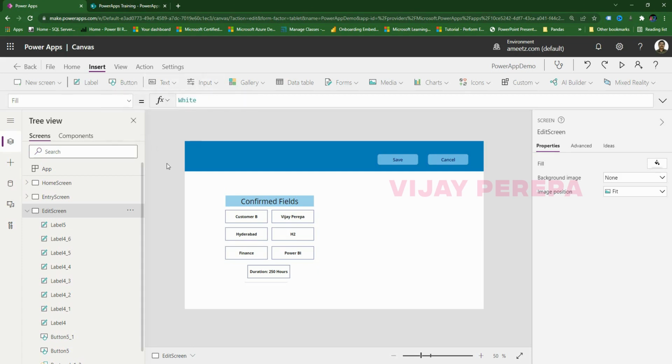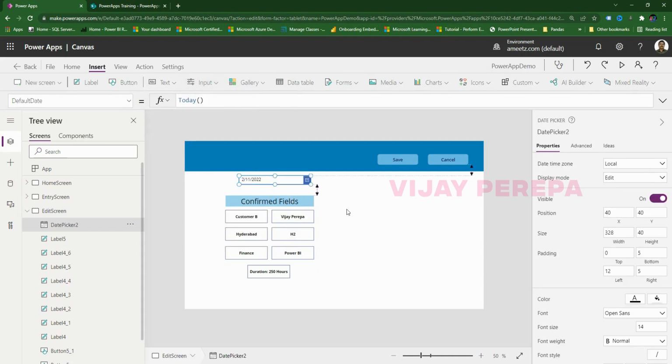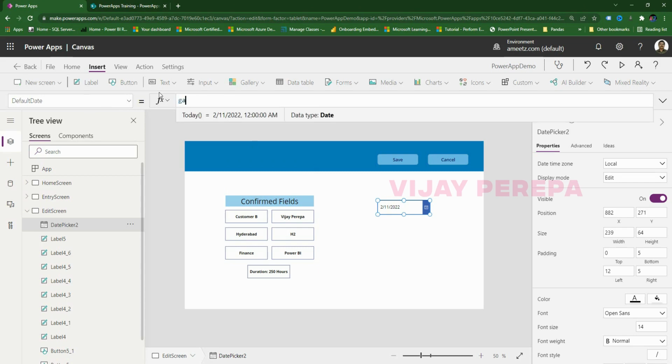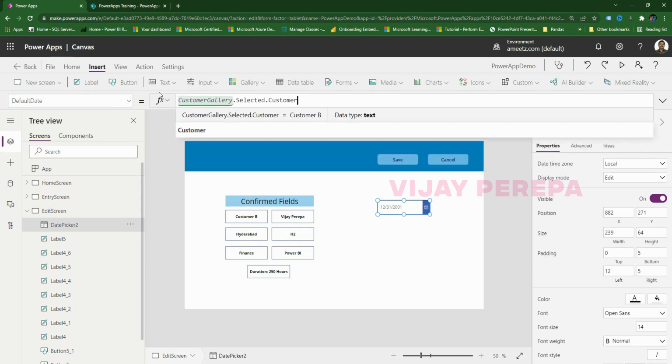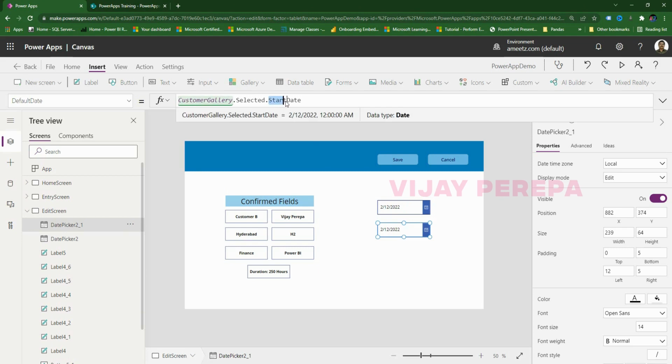and one input box. So let me select input, date picker. So let me select it, and this date is not default date. This is, let me paste it, and this is start date. And same way, Control C, Control V. And then this is end date.